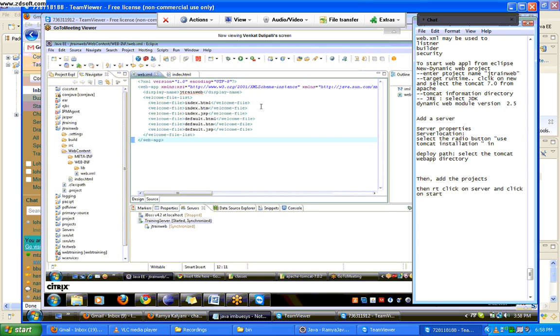The welcome file list has a set of welcome files where you can specify the welcome files for your web application. That's why whenever you access this web application, if you have any of these files in the web application directory, either index.html or index.jsp, and the same with default.html and default.jsp, it will take any of the files and put that as the default output for this web application. That's what it will do in web.xml.